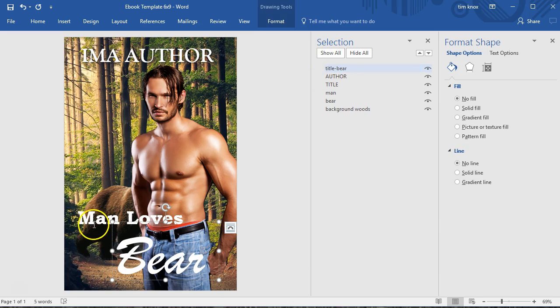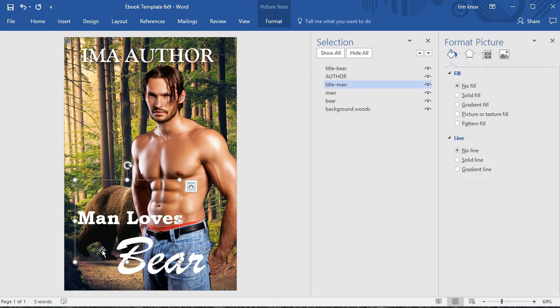And now this one, I'm going to put in Title Man, and that's just, again, just to help me keep up with it. So now what I can do is I've got my titles. If I wanted to give it a shadow, I could certainly do that.